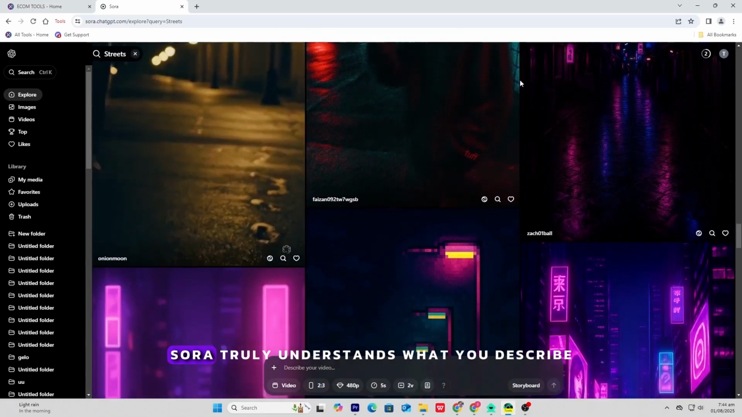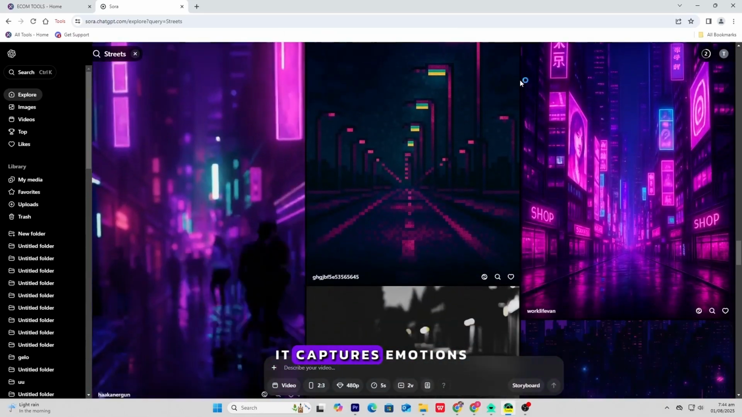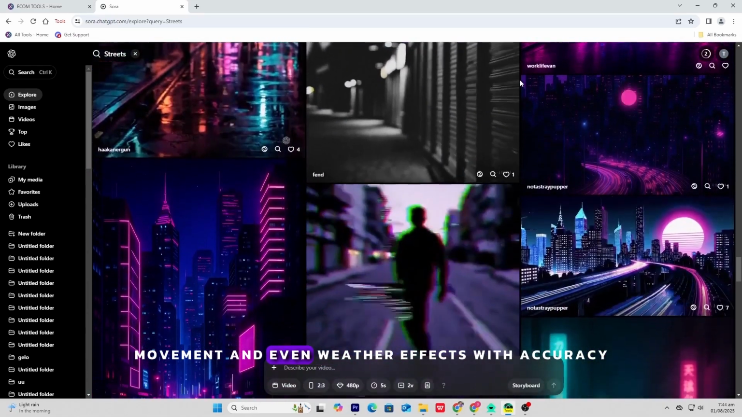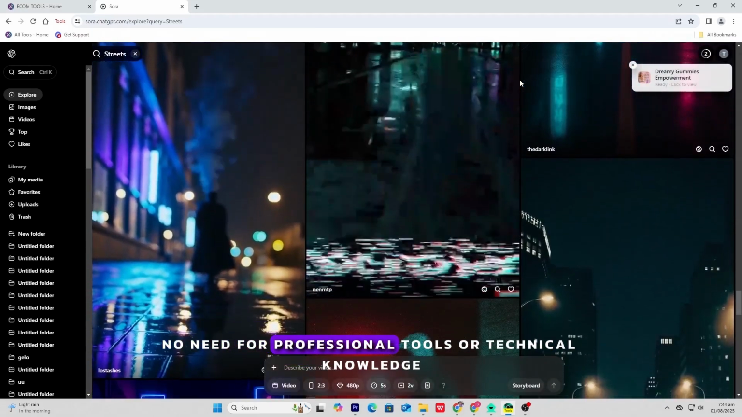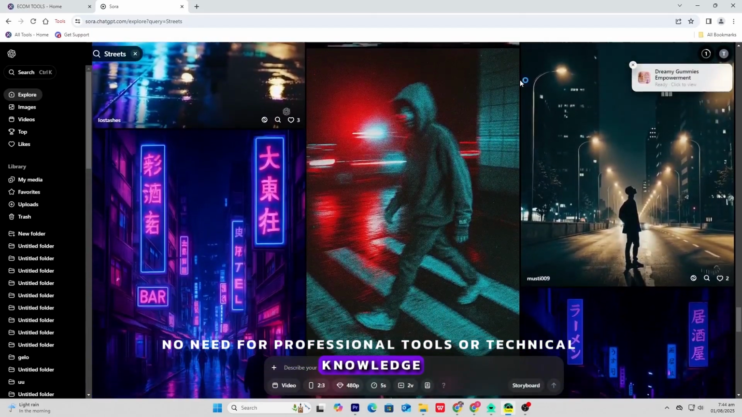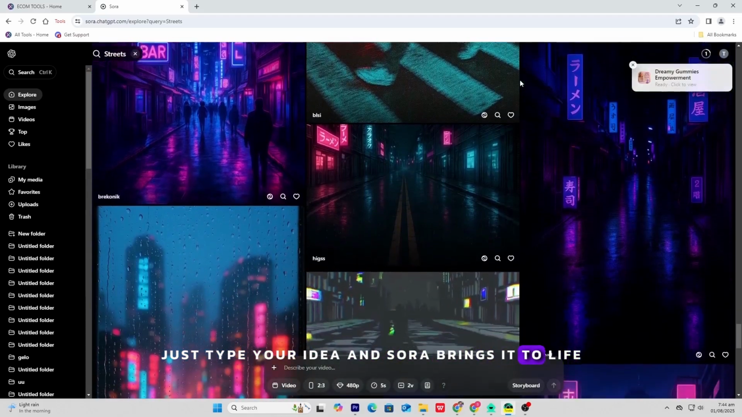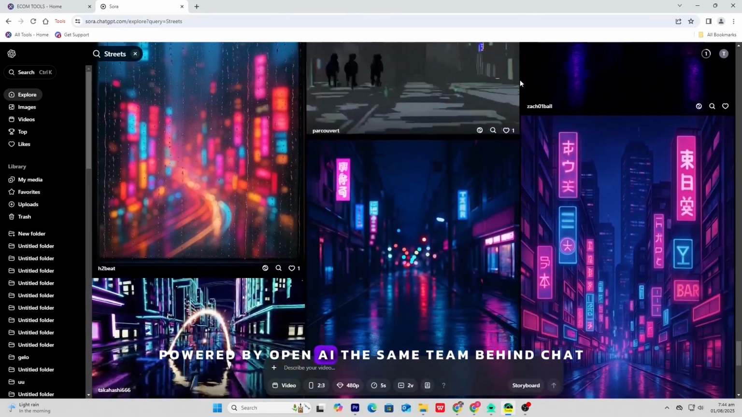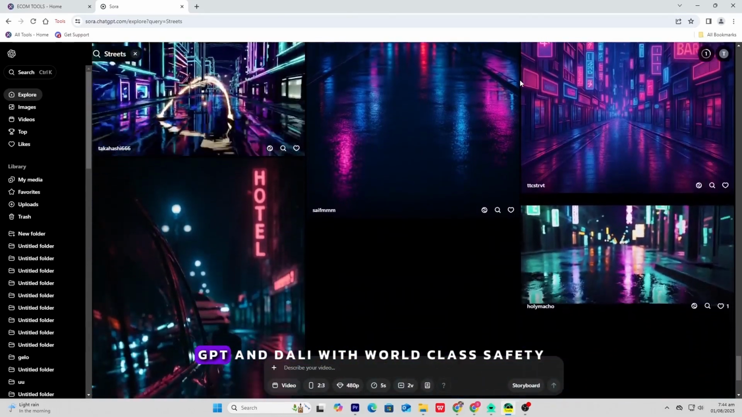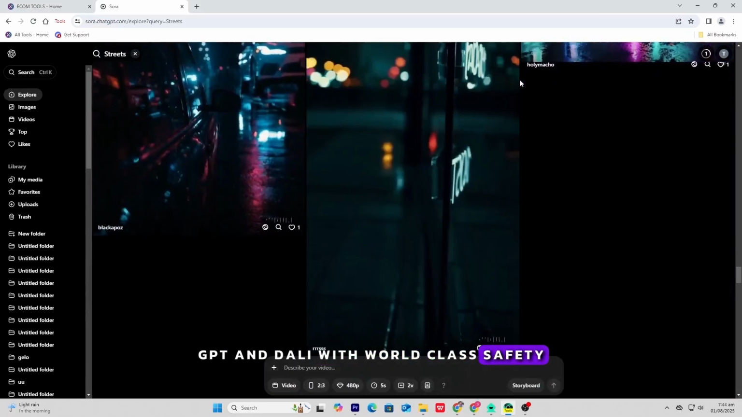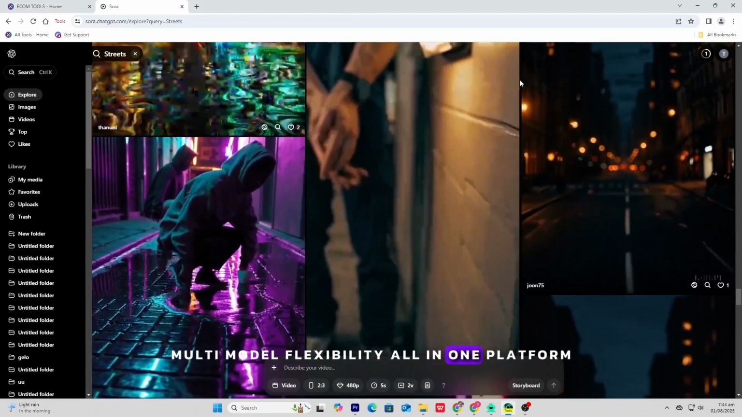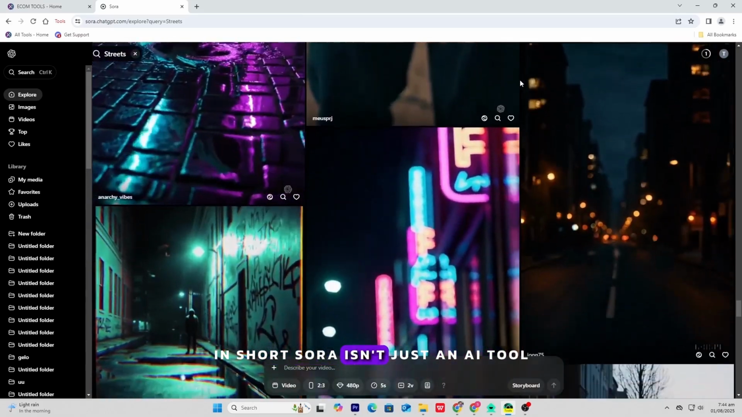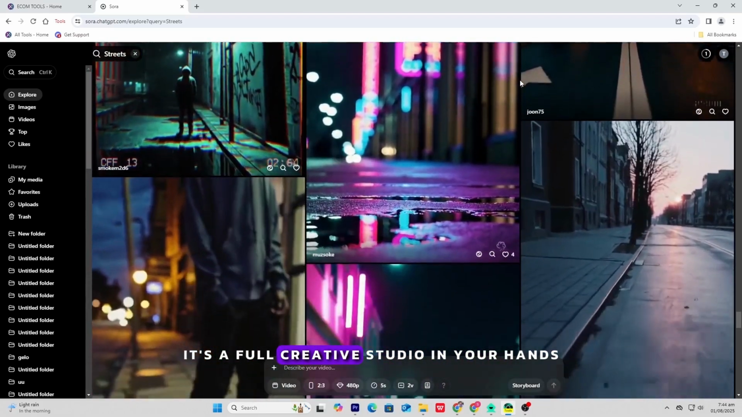Scene understanding. Unlike others, Sora truly understands what you describe. It captures emotions, movement, and even weather effects with accuracy. One-click simplicity. No need for professional tools or technical knowledge. Just type your idea and Sora brings it to life. Powered by OpenAI, the same team behind ChatGPT and DALL-E, with world-class safety, innovation, and updates. Multimodal flexibility, all in one platform. In short, Sora isn't just an AI tool, it's a full creative studio in your hands.